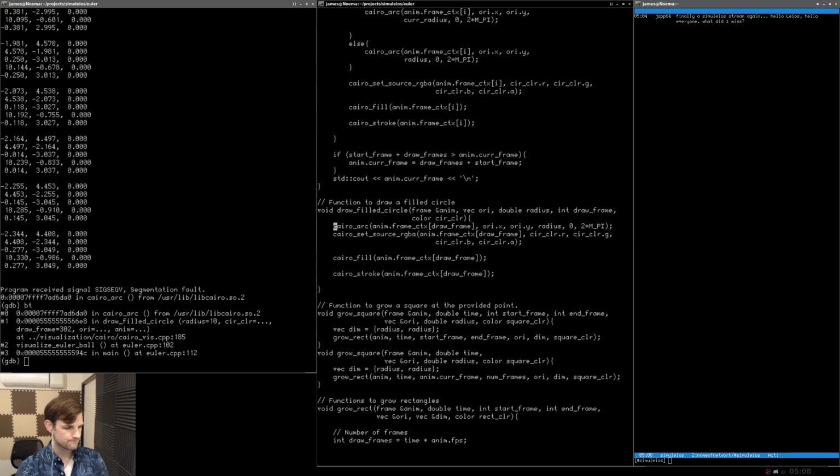Man, am I doing something stupid here? Radius 10, circle color equals circle color, draw frame is equals 302, origin, animation. Wait. Origin, animation, draw filled circle. It's actually missing something there. Let me think. Radius equals 10.